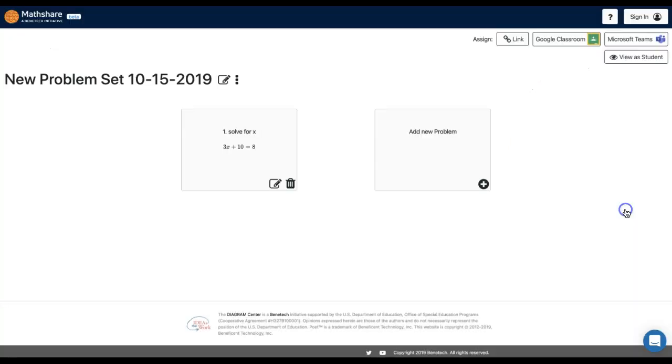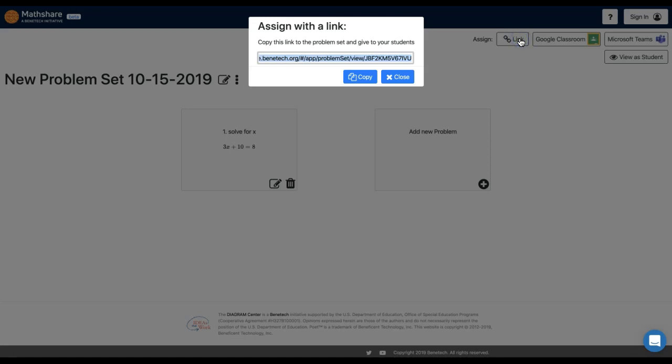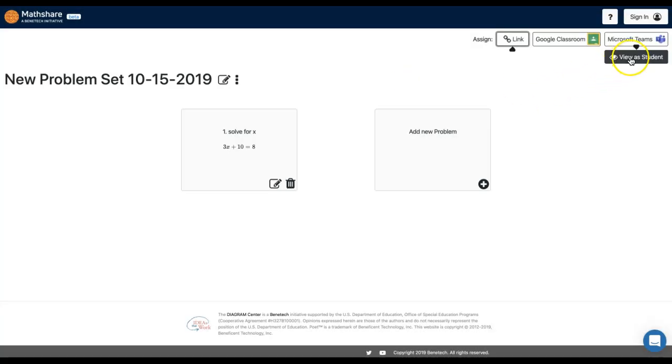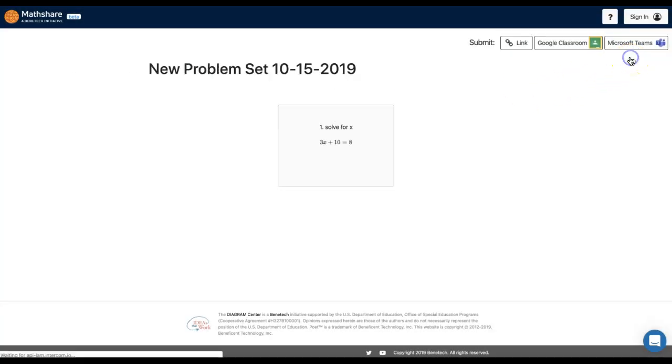And for the sake of this demo, we're just going to add in one problem. So you can always go back and edit those problems, delete any that you don't want, and add more. And you can even drag and move them around. You can quickly assign them out to Google Classroom, Microsoft Teams, or if you're using any other LMS or different kind of platform or emailing it, you can just use the simple assignment link from right there. So we're going to go ahead and simply show you what this looks like now as a student.